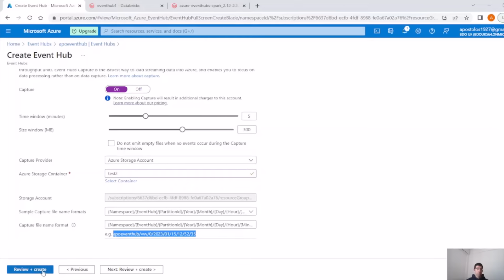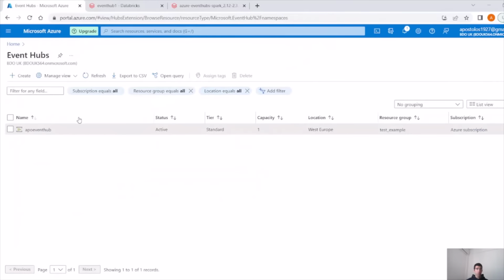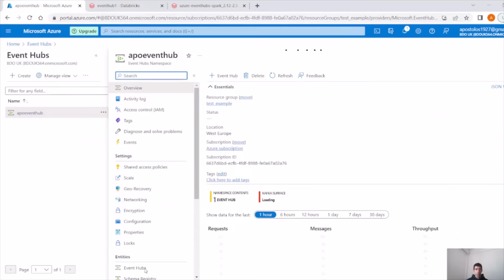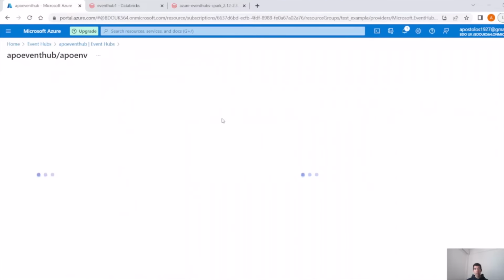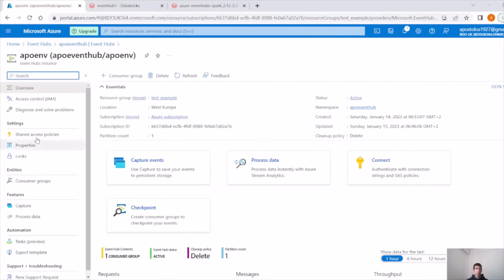And if you click review and create, I have already created one, so I'm not going to create it again. But let's go back to Event Hubs. And here you will see that would be your Event Hub, right? And you will have all this information here.